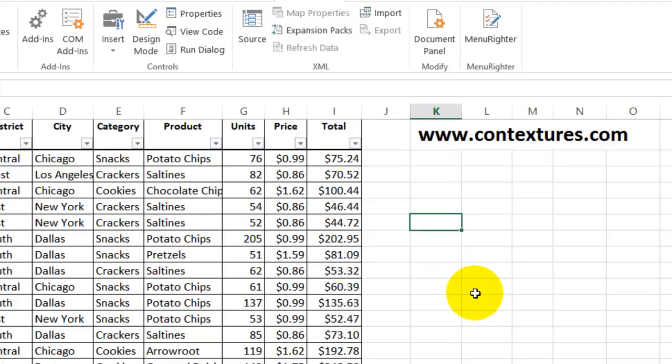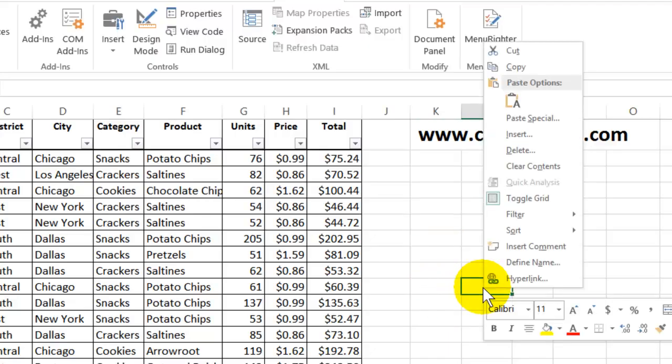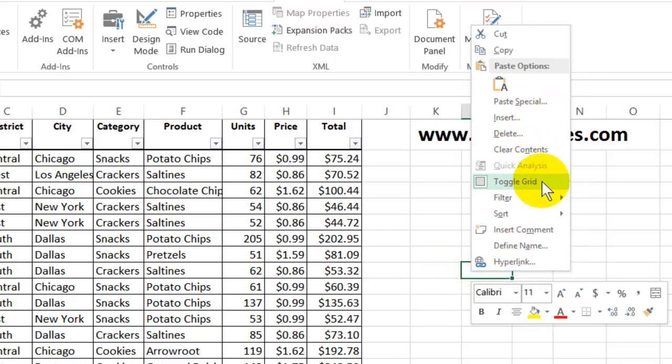So to save time, use the MenuRighter free add-in, and then you can customize these right-click menus and get the commands you need where you need them.